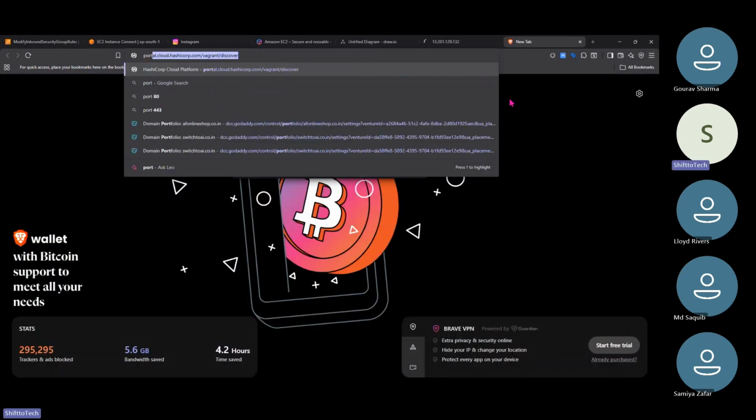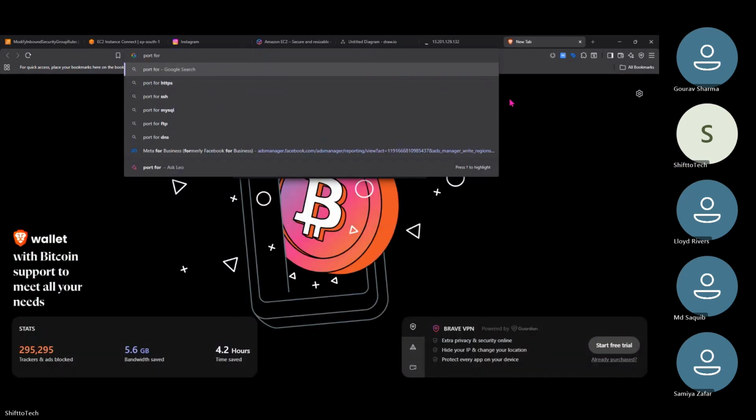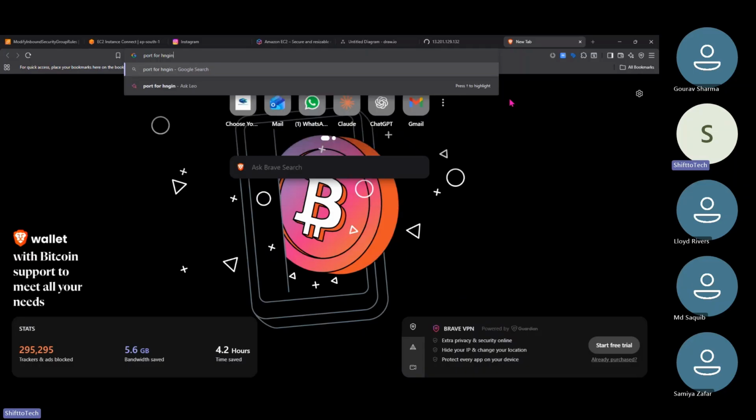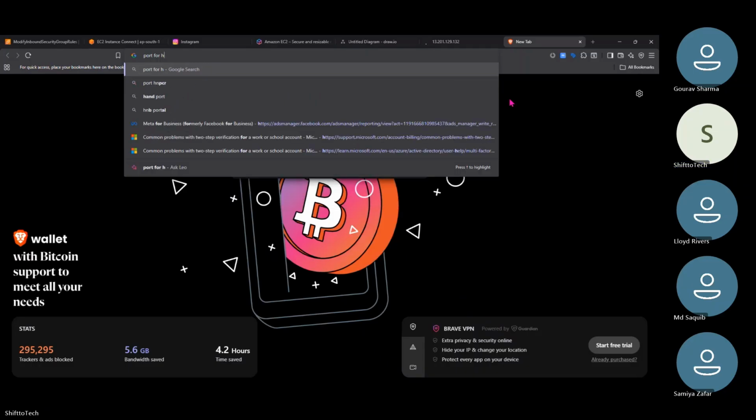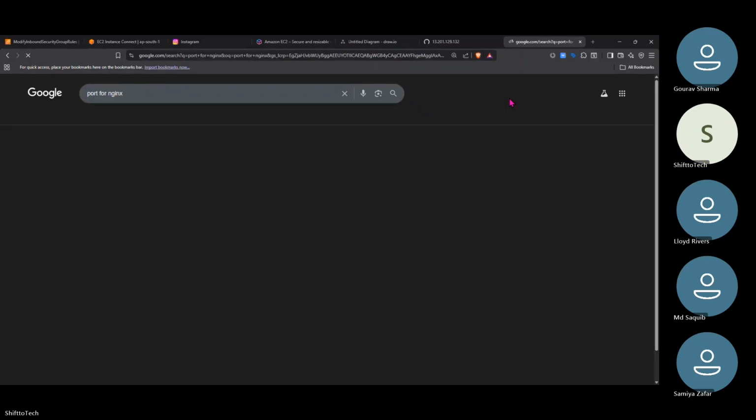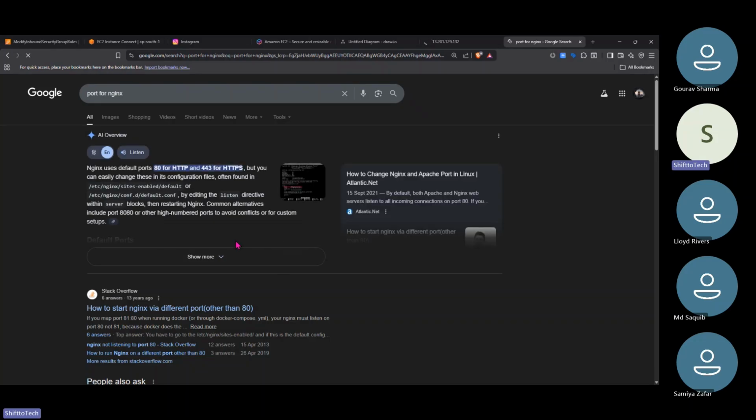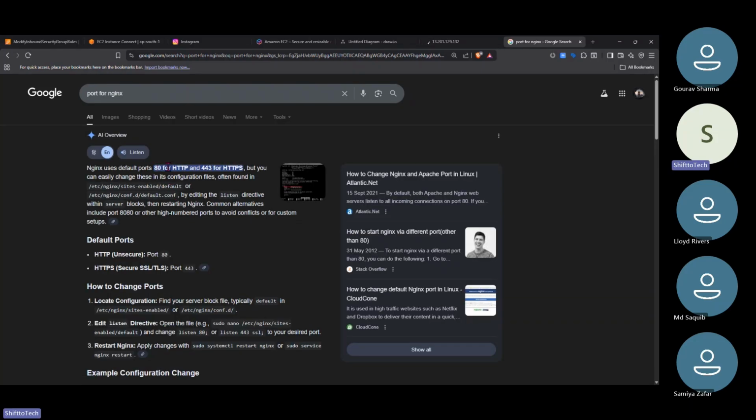Port, Google it. Port for Nginx. Let's see which is the port actually. Let's see, 80. It's saying 80.